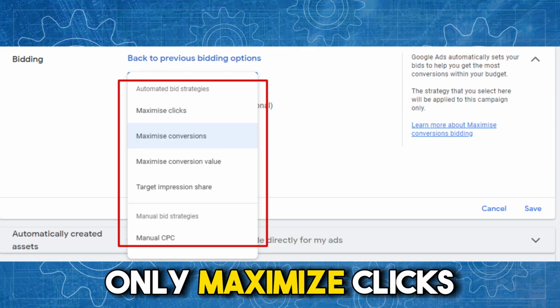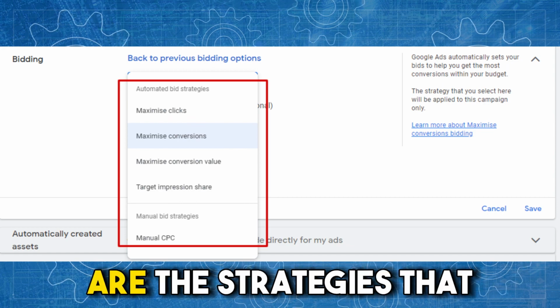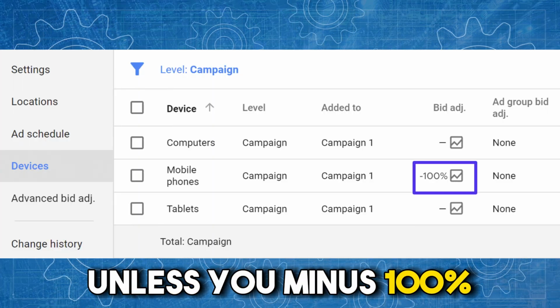You can just do a minus 100 adjustment on your device level bid for the device you want to remove, and that will exclude the device from the campaign completely. That's the only adjustment you could make. Only maximize clicks and manual CPC are the strategies that allow you to increase or decrease your bids at the point of auction based on device by a percentage. These two strategies allow you to do that. The ones I mentioned before don't allow you to do that unless you minus 100%.